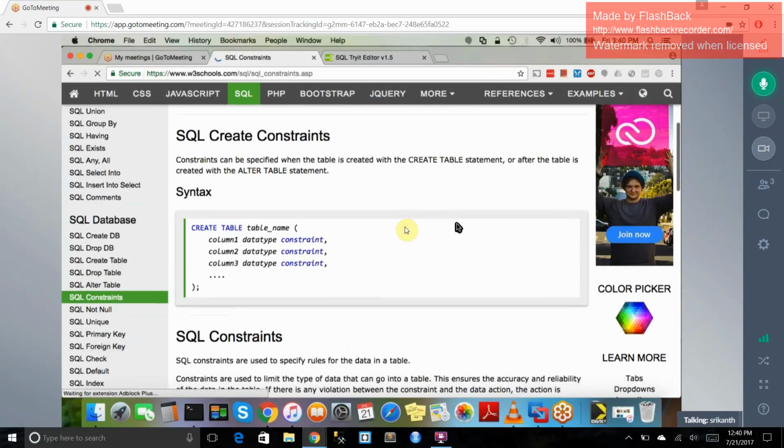SQL create constraints. So what do constraints mean? Any idea? The rules or conditions we can use on the columns generally. Razima, do you know constraints? I mean, the rules or conditions we can specify on column name, column type. Okay. Paramesh, do you know? No, I don't know.